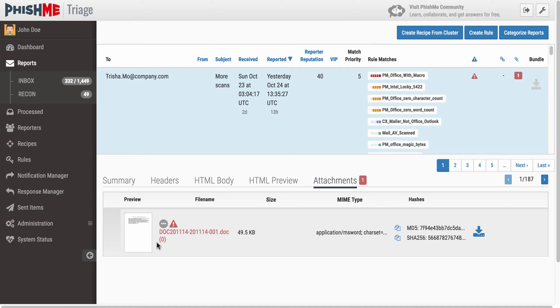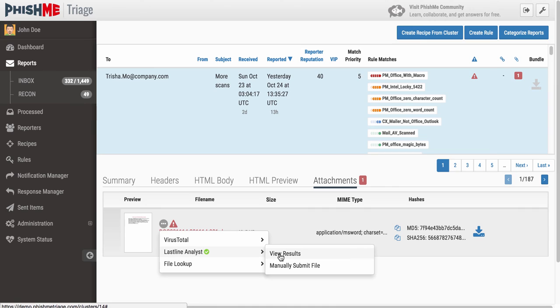And also down here inside this, we're going to be able to show you this doc and the results from Lastline Analyst. So if we click on the dots here, you can tell from the green checkbox it's already been analyzed. If we come over to this a little bit more, we'll be able to see that if we want to, we could manually submit this file again.